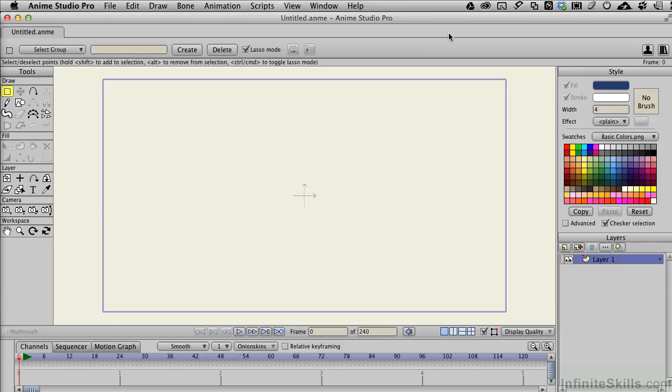In this movie, we're going to do a basic setup for beginning to draw in 3D inside of Animation Studio Pro. It's a huge time saver, especially when you start working with things like animated perspective. It's something you'll want to do.